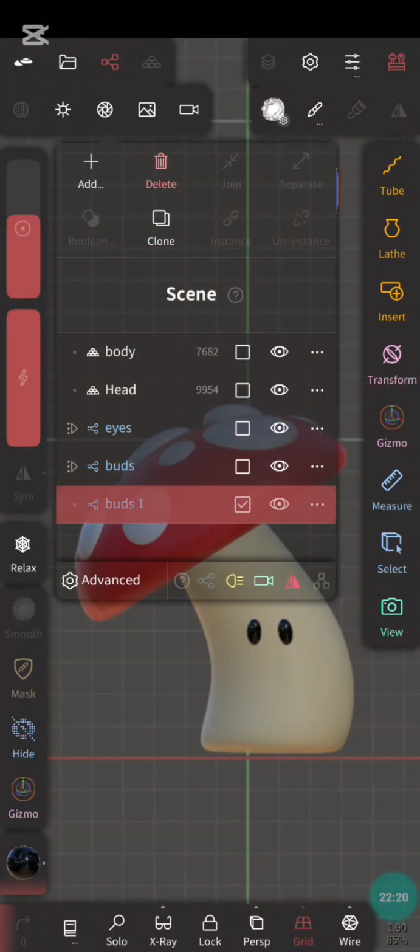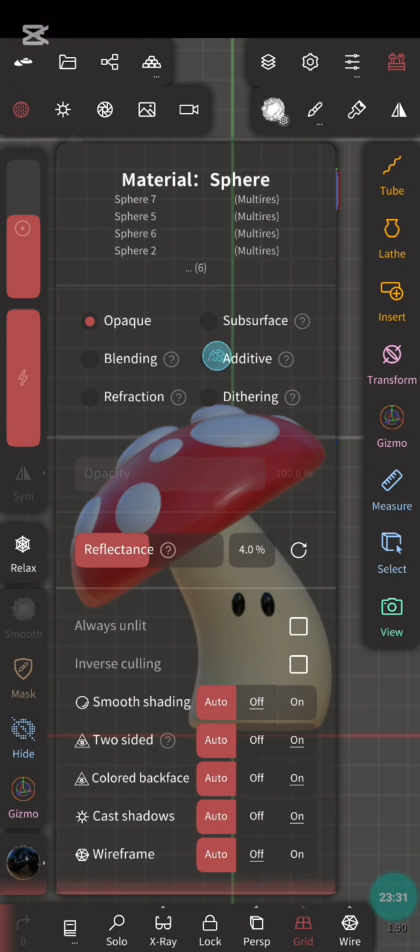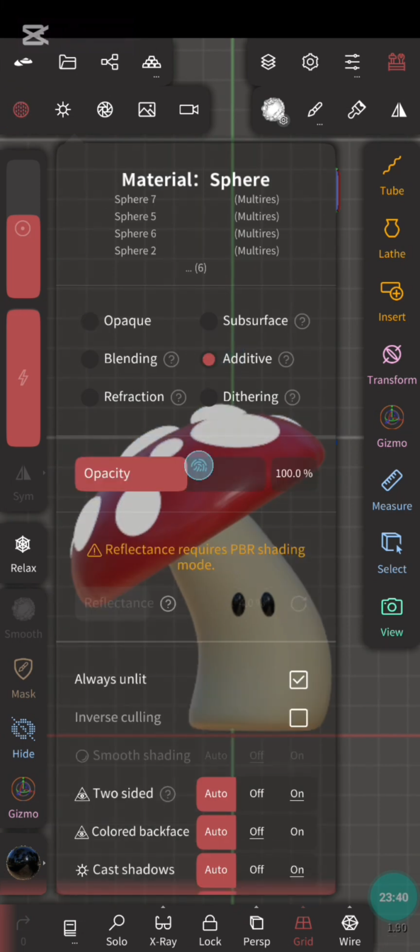Next, I want to make the buds glow, and to do that, I gotta duplicate it first. And then I'll change the material to additive and tick the always unlit checkbox. Then I'll turn the opacity all the way up, and now we have a pretty glow effect.